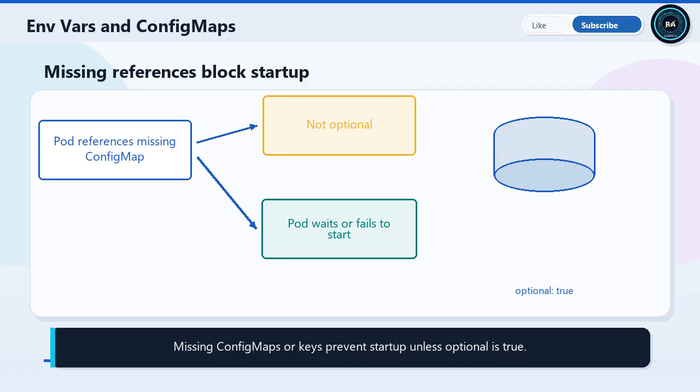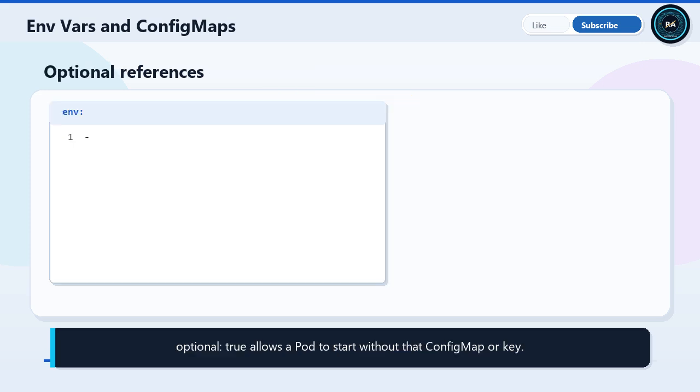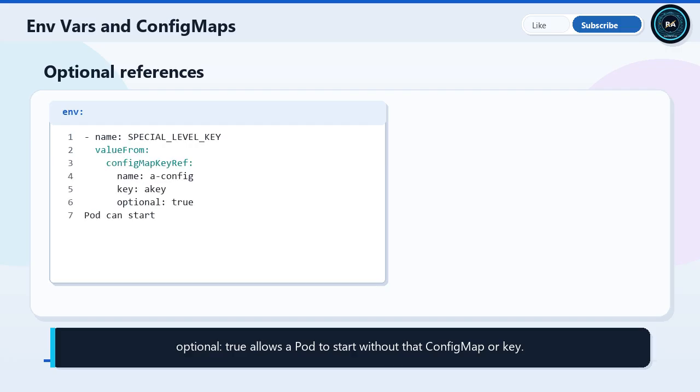By default, the config map must exist before the pod references it, and referenced keys must exist too. Otherwise, the pod will not start. Optional references change that behavior. Optional config maps are useful for feature flags or environment-specific files, but use them deliberately. An empty value can be just as dangerous as a missing value if the app assumes it exists.